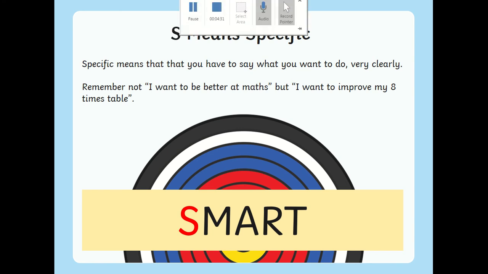So the S means specific, as if I haven't said it enough already. Specific means that you have to say what you want to do very clearly. Remember, not I want to be better at maths, but I want to improve my 8 times table. So if you're sitting there thinking, oh well, my target was to get better at English, what element of English do you need to improve on? Is it improving your sentence structure by using connectives? Is it to use fronted adverbials independently in my work?